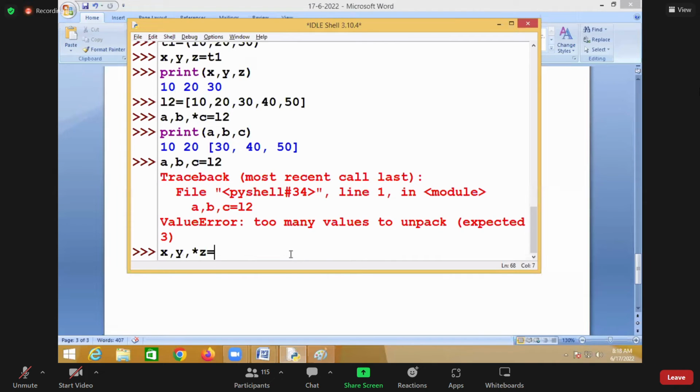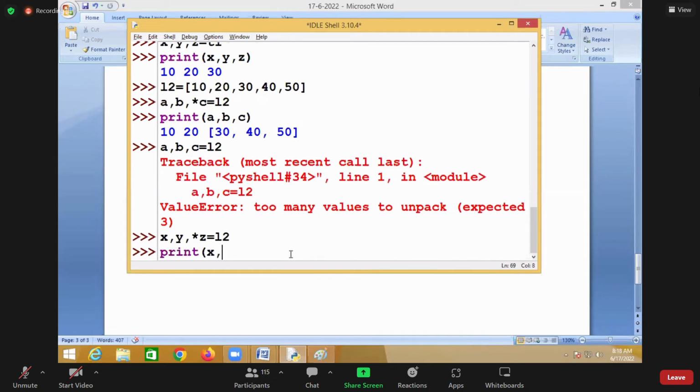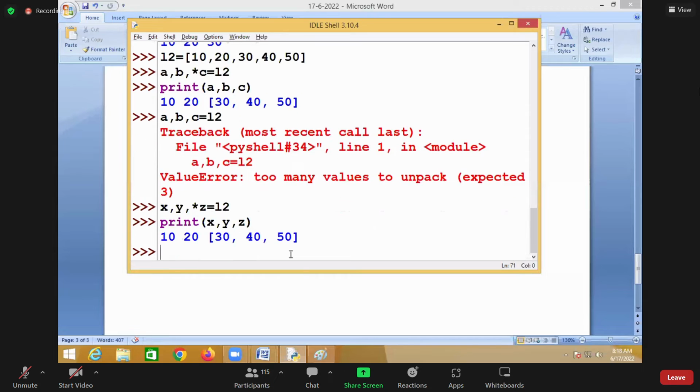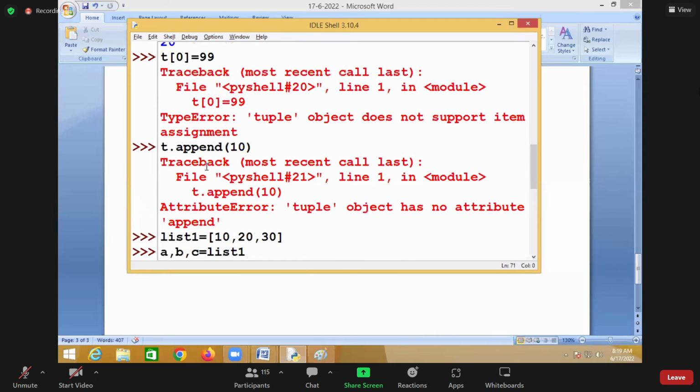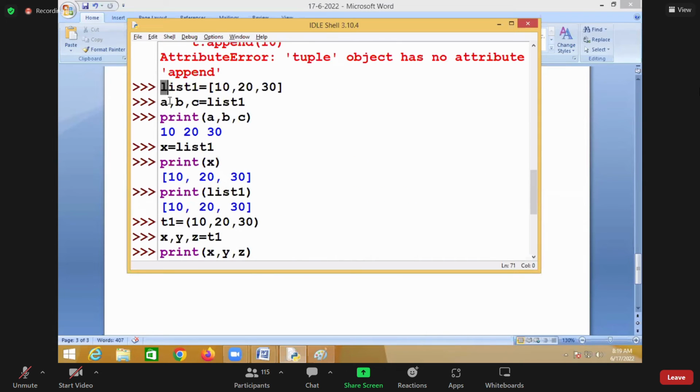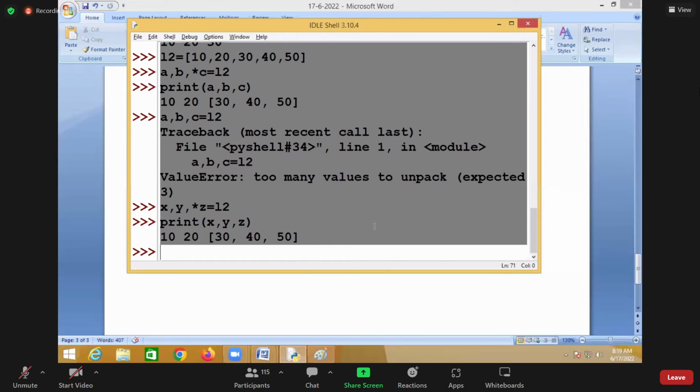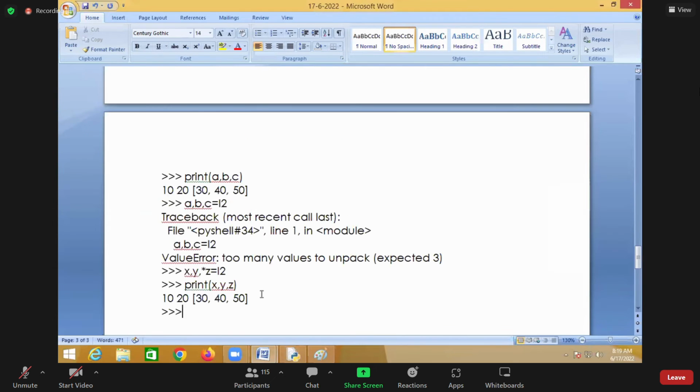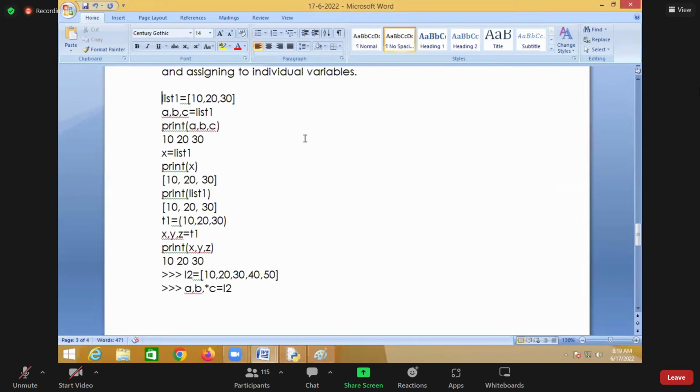Because Z is of which type? Collection type. Now what does that star indicate here? Type, a collection. Then I'll say L2. In this case, does it give any error? No. X, Y, and Z. X is holding one value, Y is holding one value, and Z is holding how many values? 3 values. So that is what you mean by unpacking. Packing is nothing but grouping, so packing is a process of grouping, and unpacking is a process of reading from the sequence.